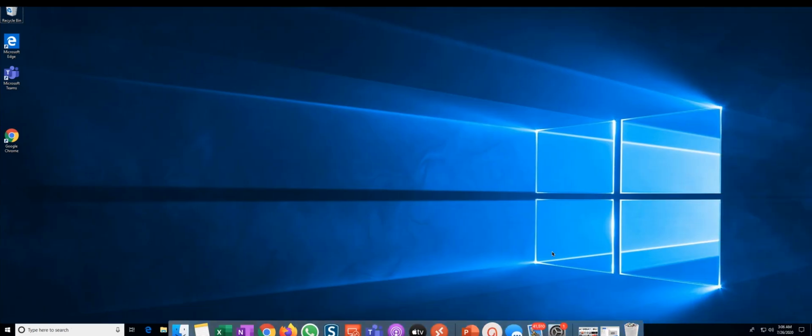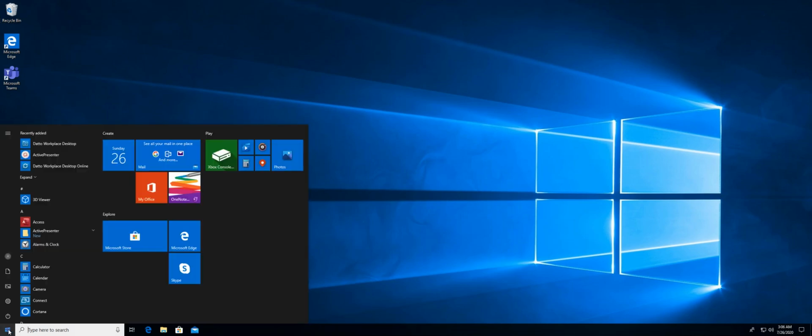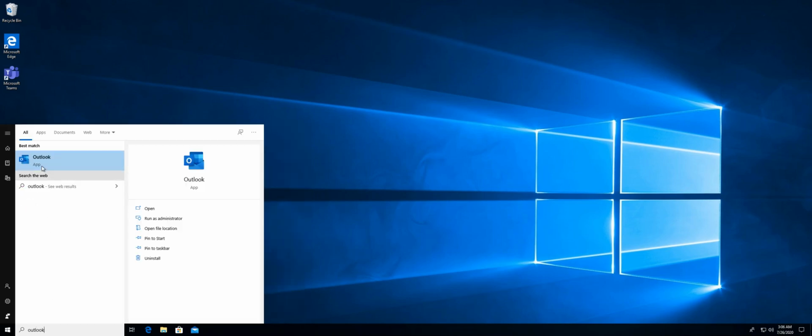Alright, so let's go to our Windows 10 client, and I am logged in as Sam on this Windows 10 client, and Sam has a mailbox in our Exchange server. Let's go ahead and try to create an Outlook profile for Sam. So Sam has logged in for the first time on this PC. Now I'm going to launch Outlook for Sam. Let's see what happens.